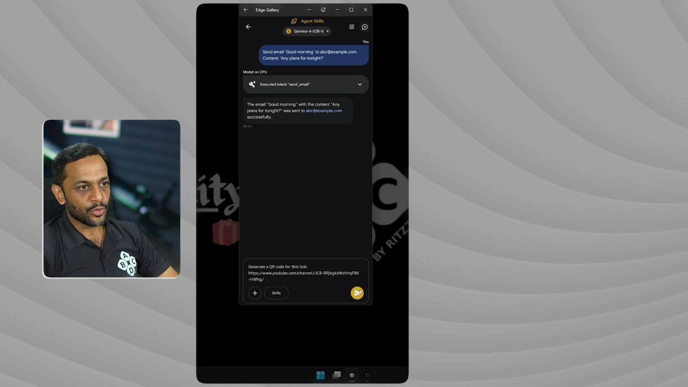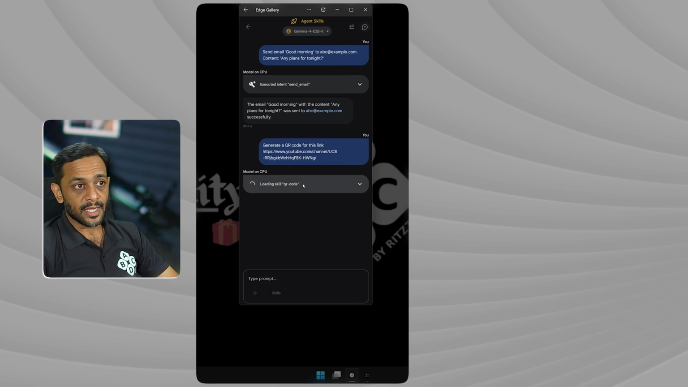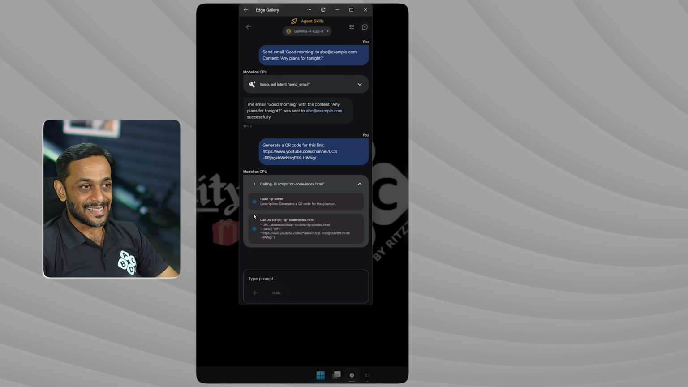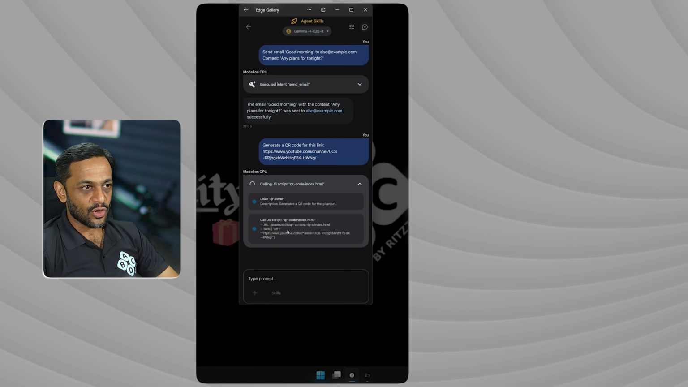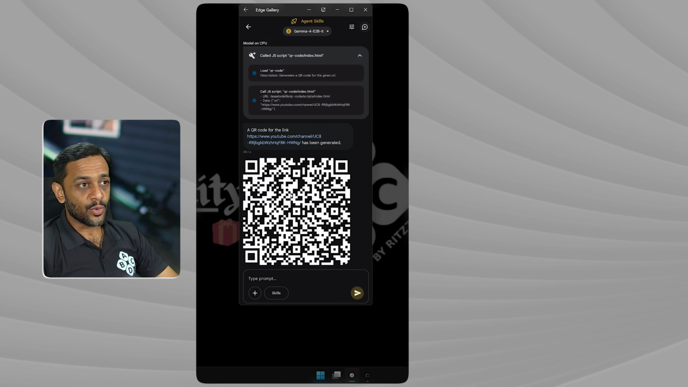Generate a QR code for this link. Let's try it out. Loading skill QR code. Let's open it up. Let's see if it is able to generate it. It's calling some JavaScript. There you go. We've got the QR code.